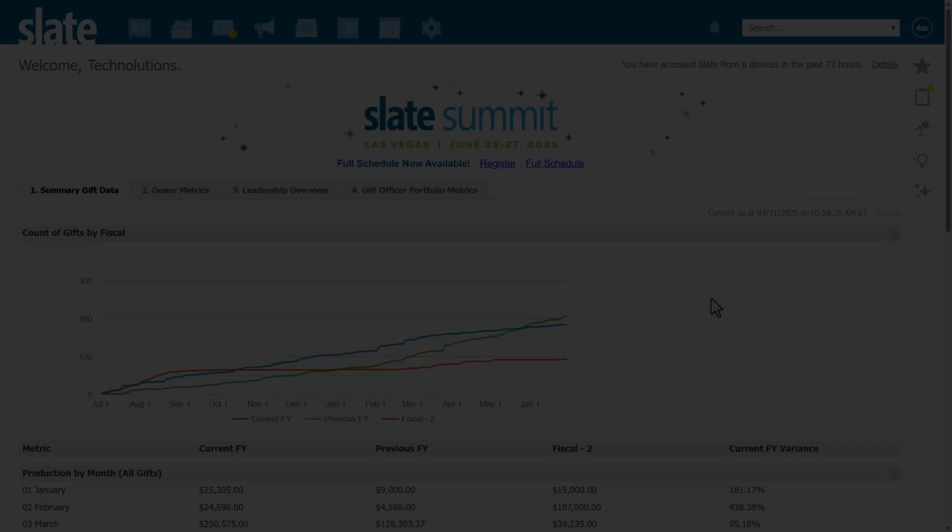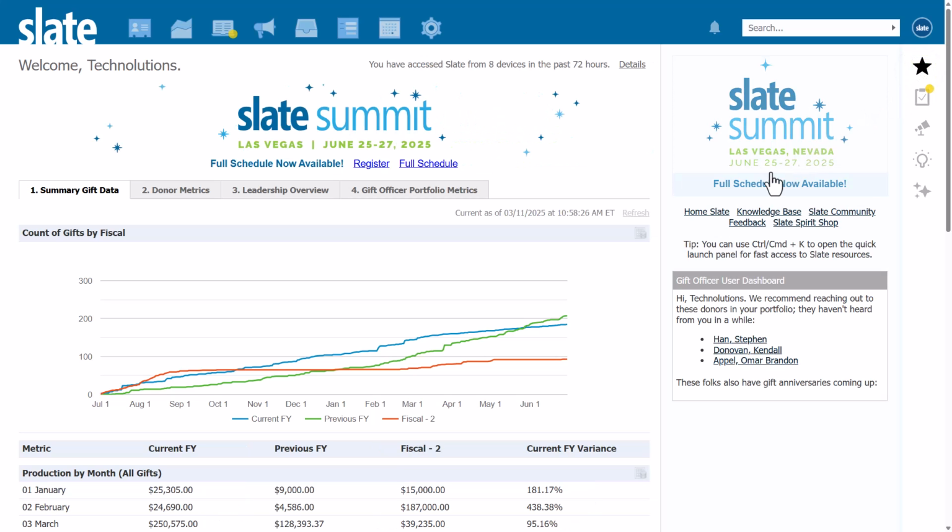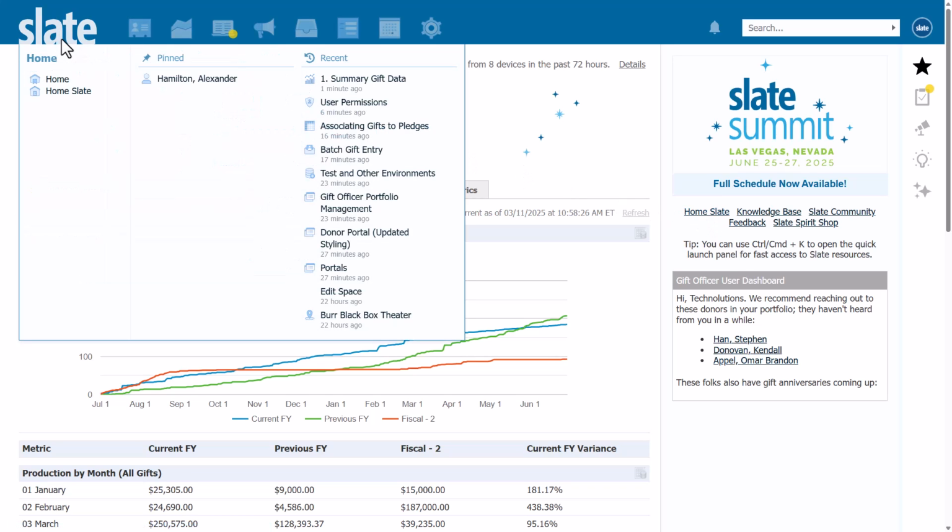Today we'll be exploring Home Slate. One way to navigate to Home Slate is to click on the featured icon at the top right of any Slate page. From there, you may select Home Slate. Another way is to hover over the Slate icon in the top left corner and click Home Slate from the drop-down. Both options get you there fast. Use whichever works best for you.